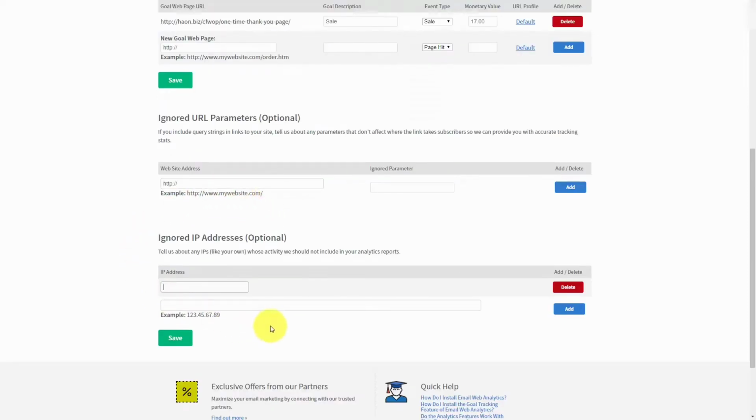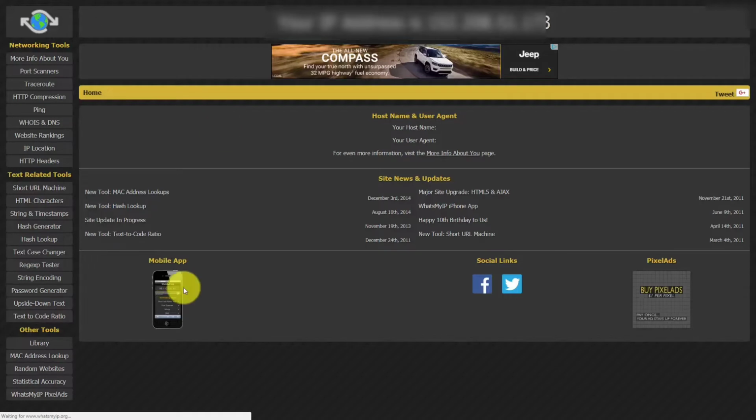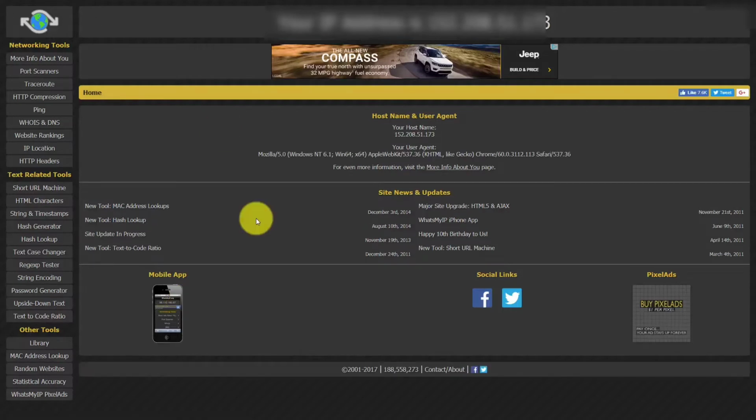Now, one last area that is optional, but you'd want to place here, would be making sure that you want your IP address to be ignored in the statistics. And you can do that by finding your own IP address. If you go to the website whatsmyipaddress.org, you will be able to find out what your IP address is.